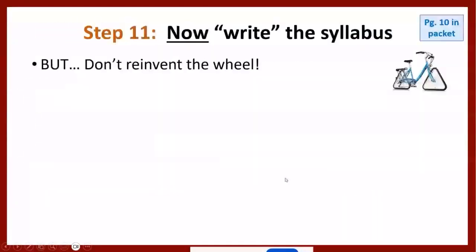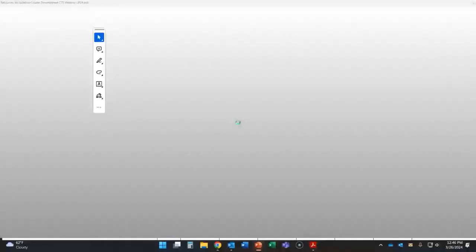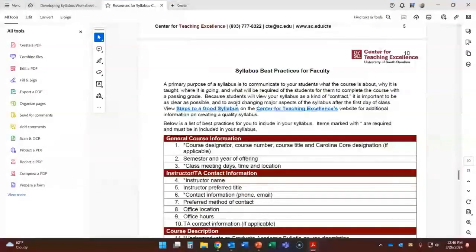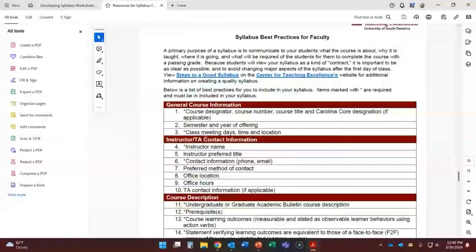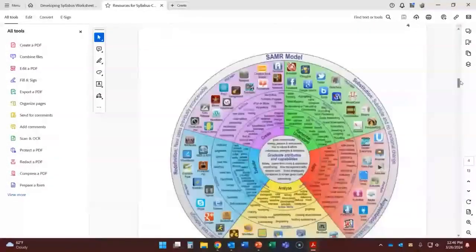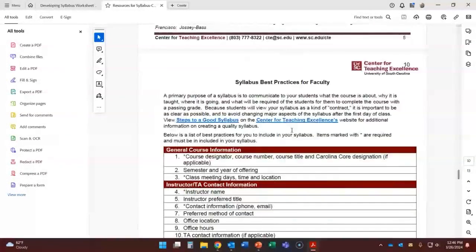And then step 11 is finally, you're like, oh my gosh, finally putting the syllabus together. But again, there's templates for you. Don't reinvent the wheel. So on page 10 in your packet, you have a checklist, syllabus best practices. This is from the CTE. So these are some, the asterisk is required. So the asterisk things are, yes, required and must be included.